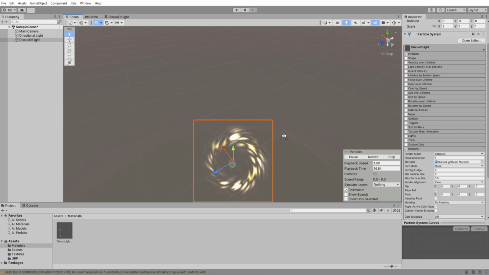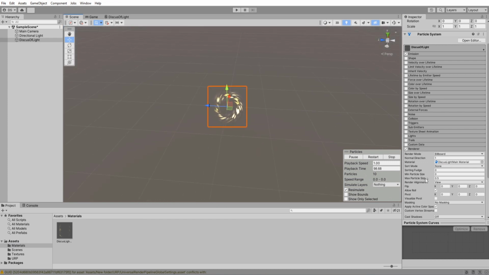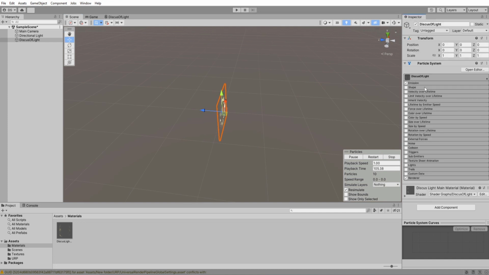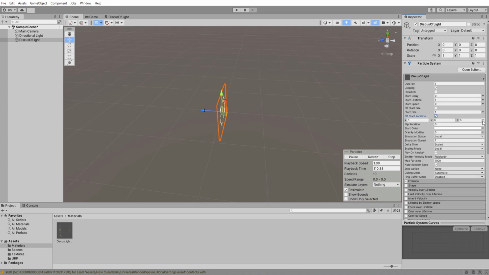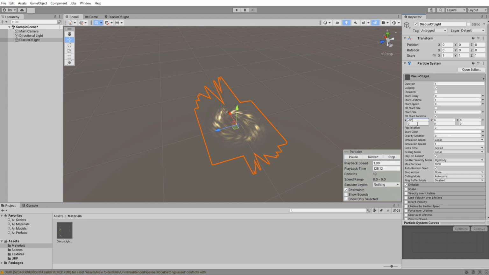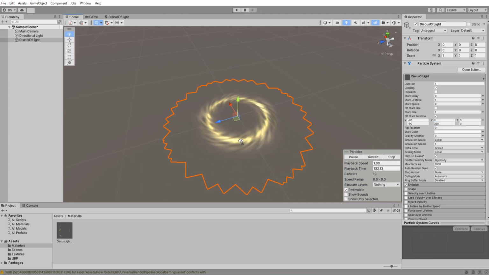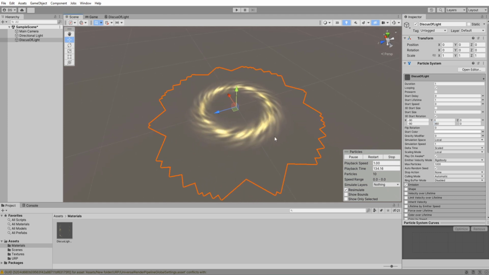If you move around, you will notice it is always looking at you. So set its render alignment to local and go up here to enable 3D start rotation. Set it to be a random between two constants, x-axis to -90 and on the y-axis to 0 and 360. It's starting to look like it now.